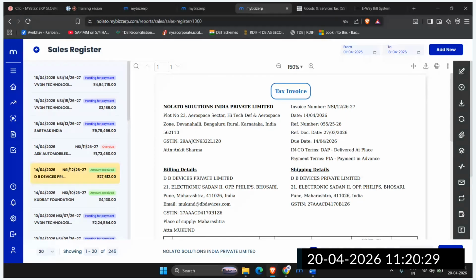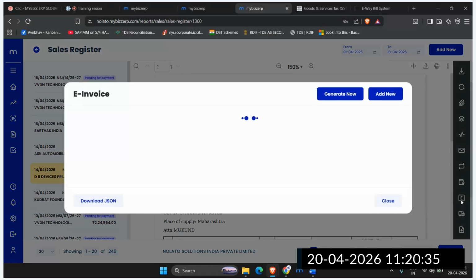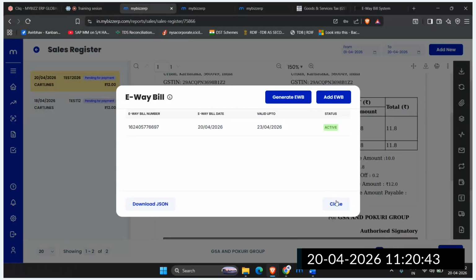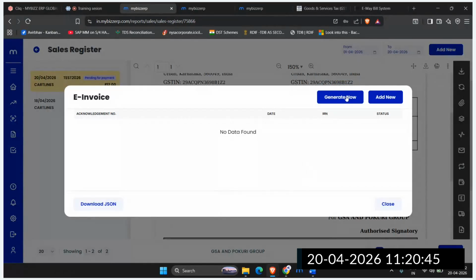So you will get an option on the right side, you can see the generate e-invoice option. Just click. Now this is already generated. If it is not generated, you will get an option. In other cases, I will show you. You have seen two options, right? Generate now, add new. If you click on generate now, we'll generate the invoice.